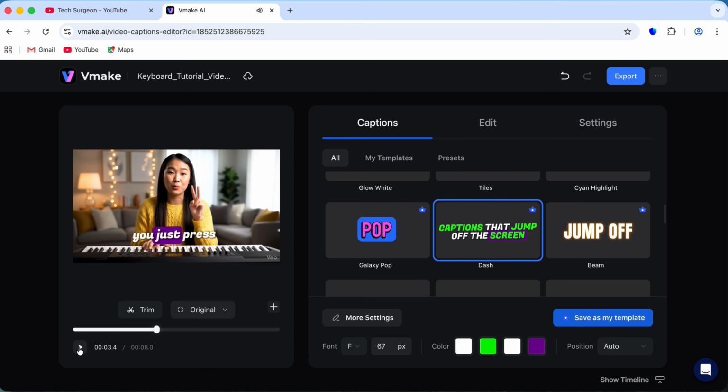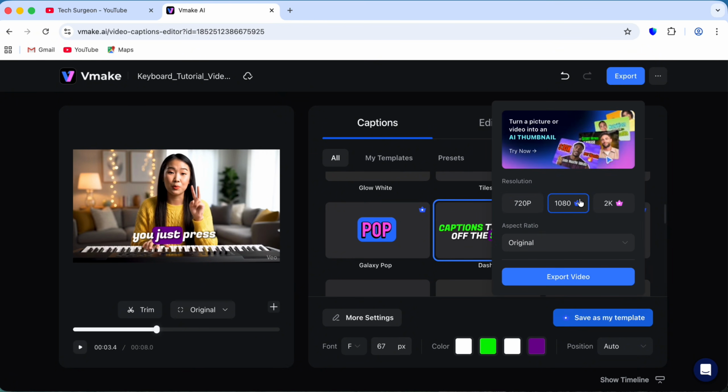To play the C chord into the video. And once you're done with that, you can just tap on export, and then you can pick your resolution and export your video.